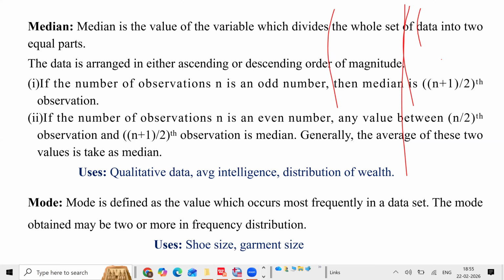Mode is defined as the value which occurs most frequently in a dataset. That means the particular value whose frequency is the highest is considered the mode. A very famous example, found in any book, is shoe size. If you go to buy a shoe from a shoe shop, the mode of the shoe size will be the size stocked most. So that is the mode.